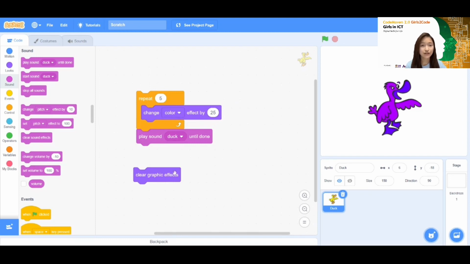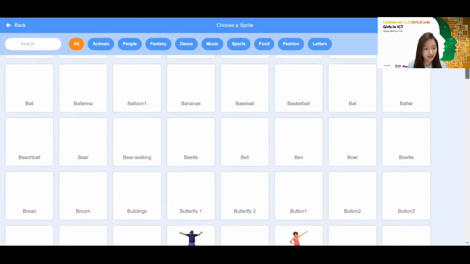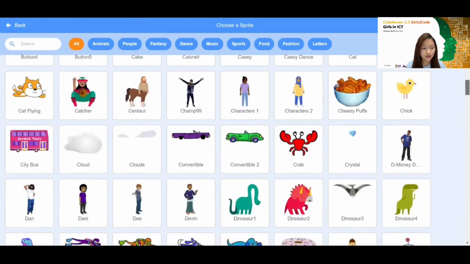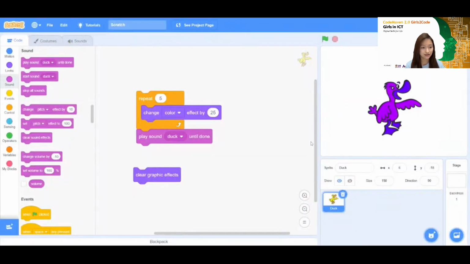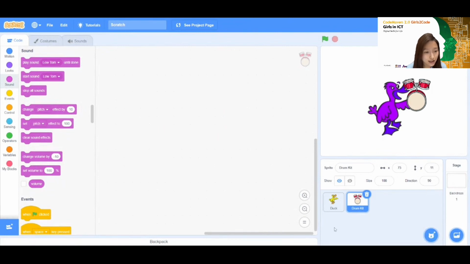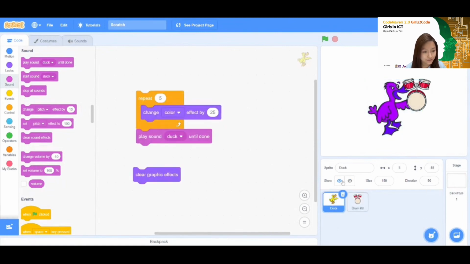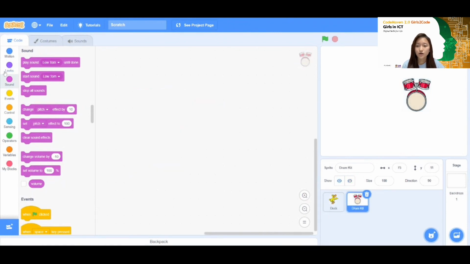Next, we can have a try in a new sprite. So this time, I would like to choose this drum kit. Okay. Then I will make the duck sprite invisible first. The drum kit. So for the drum kit, I would like to choose the sound effect.